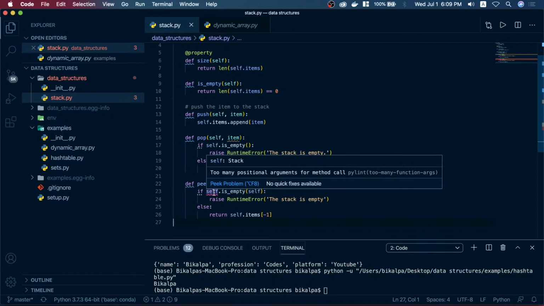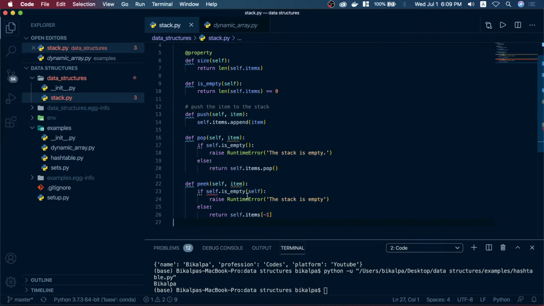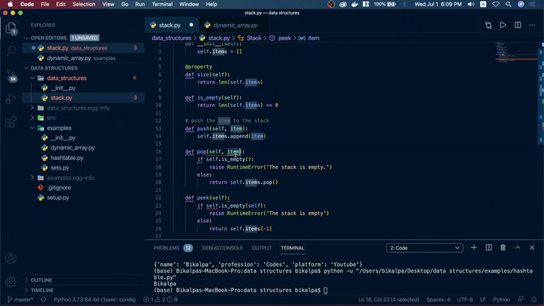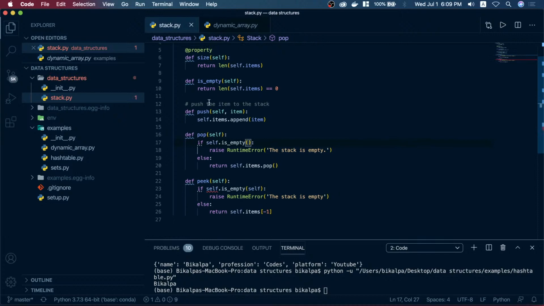Okay. Pick will not have item, and pop will also not have item. Okay, only push will have item. If self dot is empty, this self is not needed.